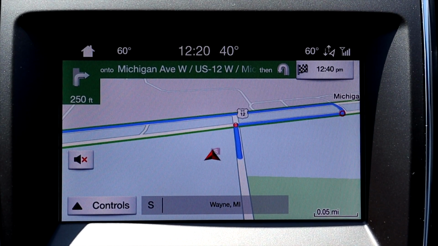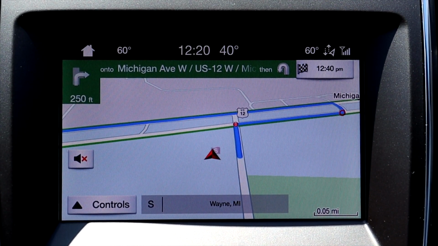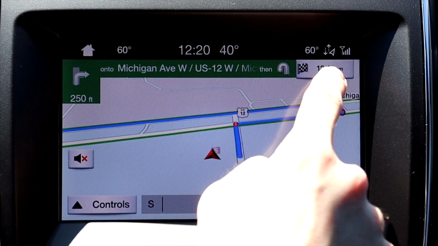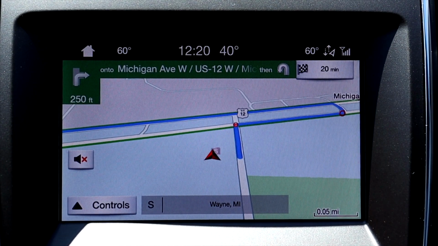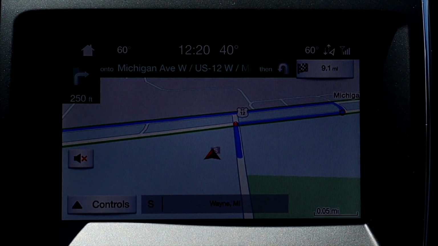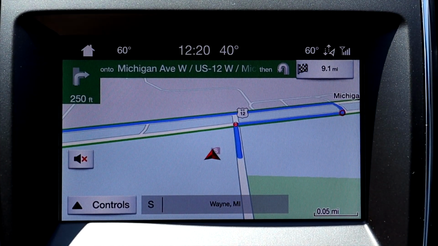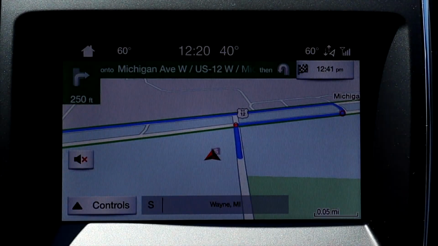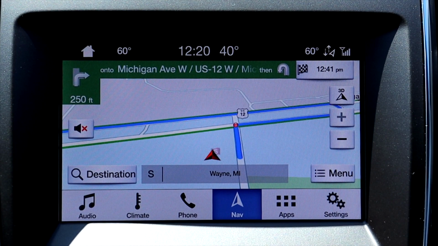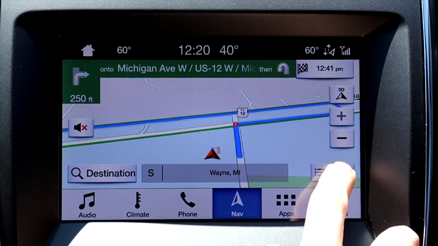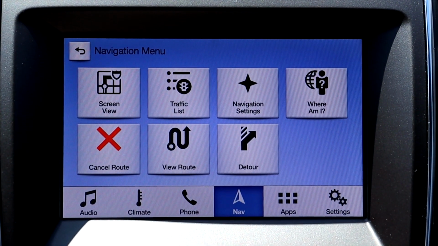You can also toggle between different destination indicators by clicking the top right button with the finish line flag. You can choose estimated time of arrival, minutes remaining until destination, or number of miles away from the destination. If you ever need to cancel a route or make changes, click the Control button and then select Menu. Here you can see the different options you have available.